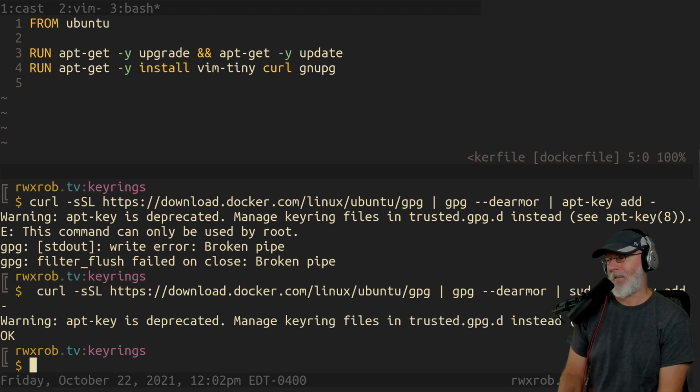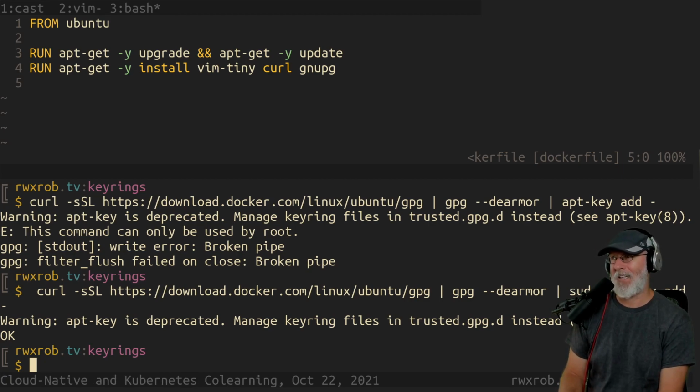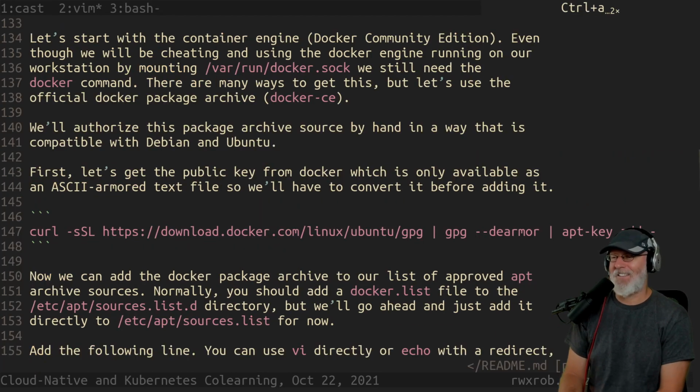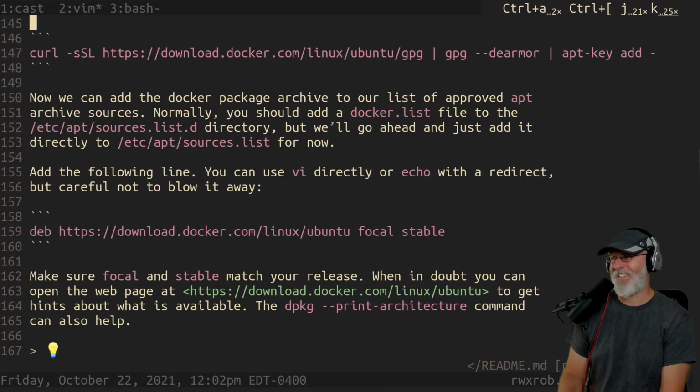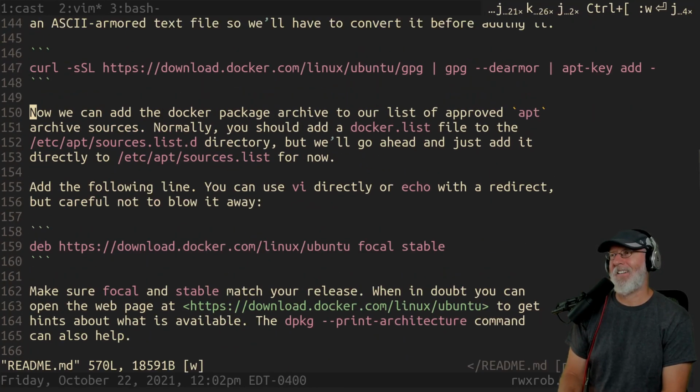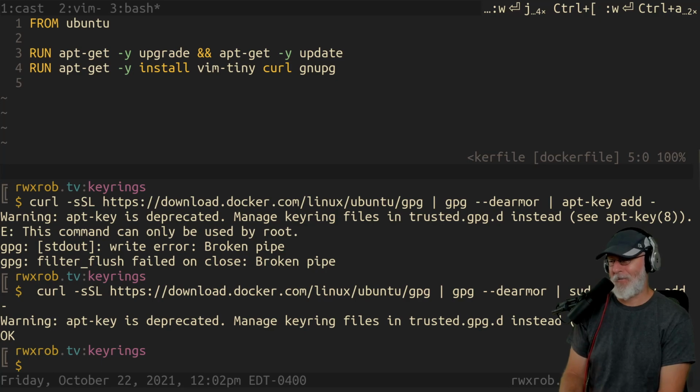Trusted.gpg.d. We're okay with my car being depreciated. Oh, right. Deprecated. Yeah. I get what you're saying. Okay. I'm slow. Okay. I see what you did there. All right. So here we go.